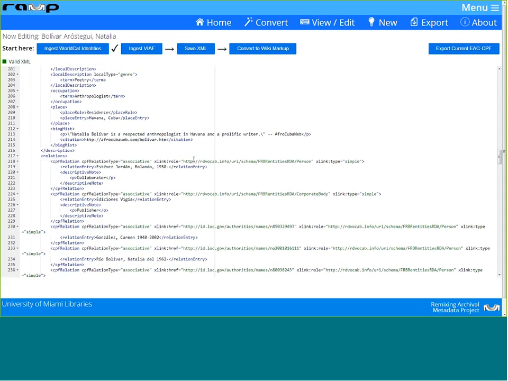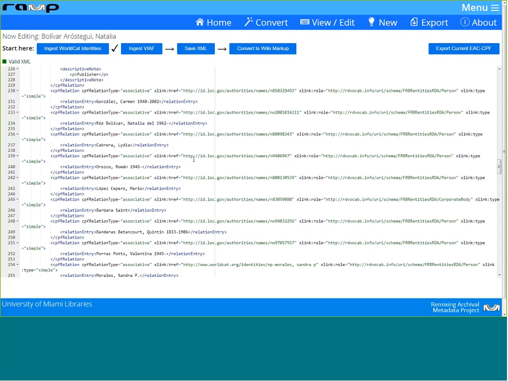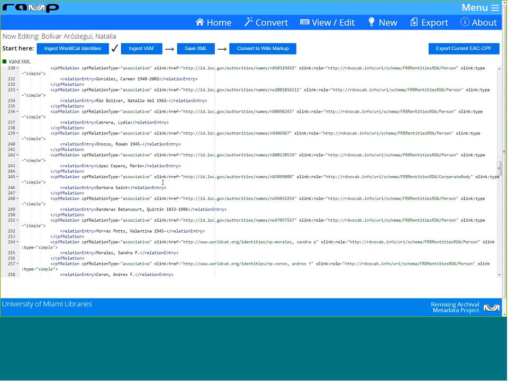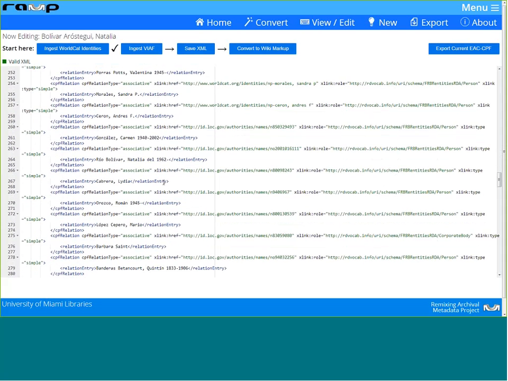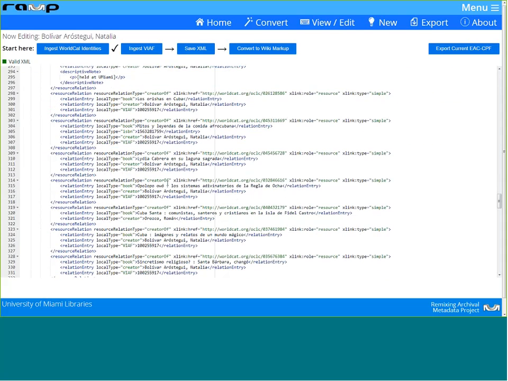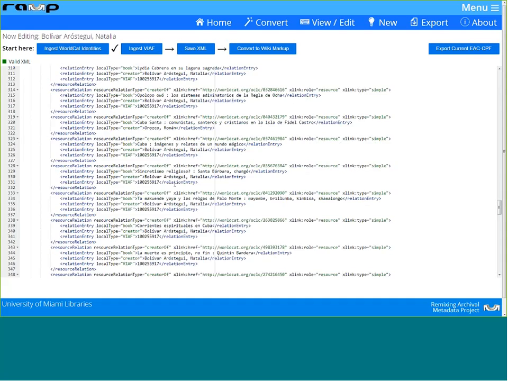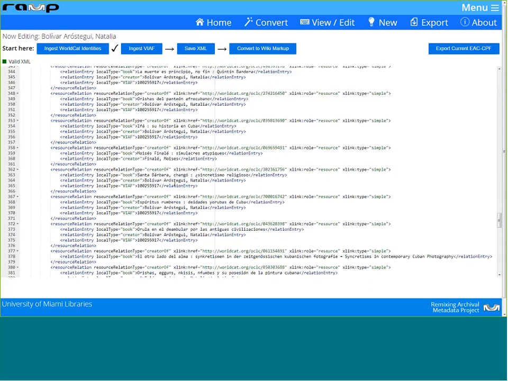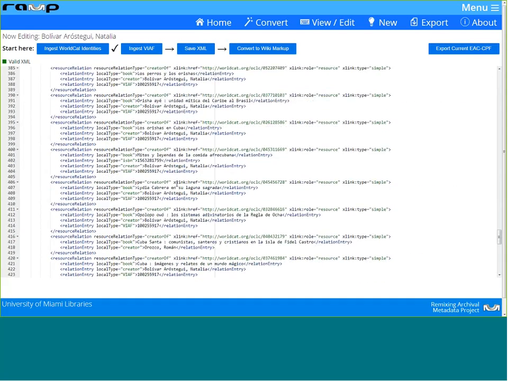And then if you continue scrolling, you can see that any works, or rather any related entities which have been determined algorithmically by WorldCat Identities that belong to this or related to this person, those will be there, and then any works by or about this person will be brought in automatically too.